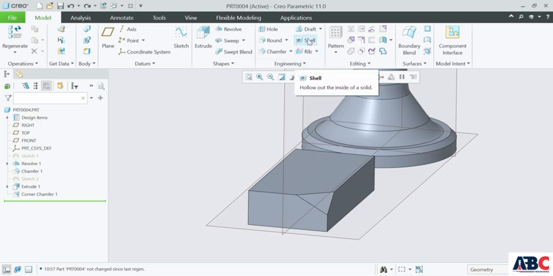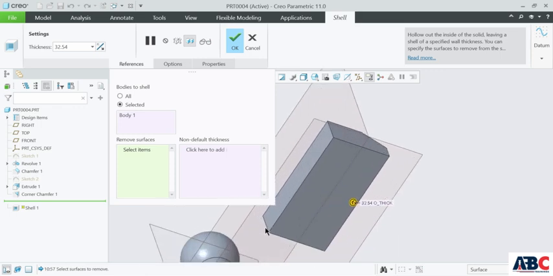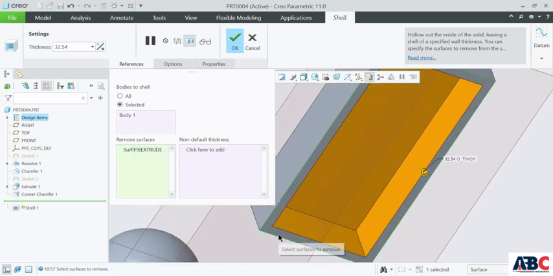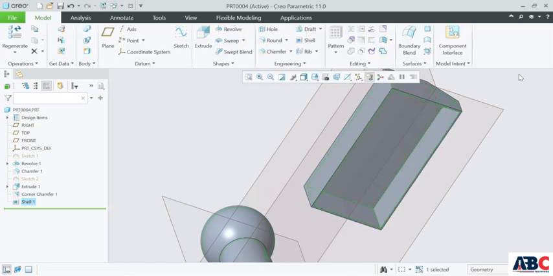Then there is a shell option. Just click on the shell option. Okay, so in this we have to select a body. So select a body, select this body. Okay, then remove surfaces. I have to remove this surface. Okay, see, this surface has been removed. Non-default thickness, you can provide faces to provide a non-default thickness. Okay, you can also change the thickness from here. Enter. So this is how you can create shell in the solid.